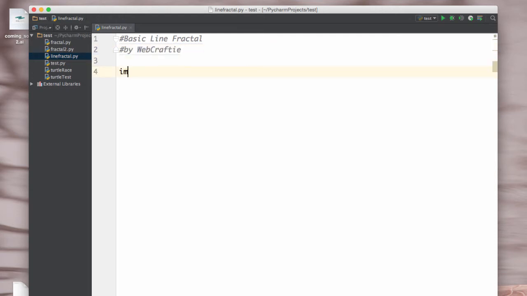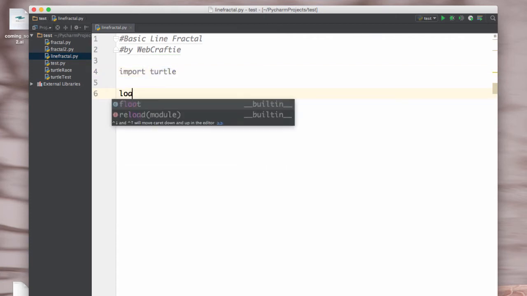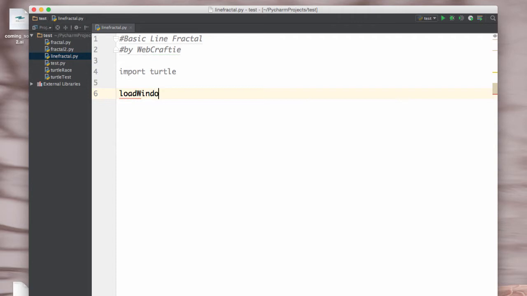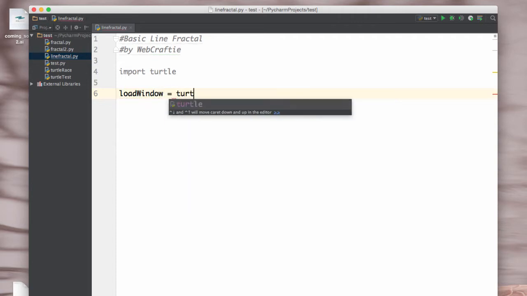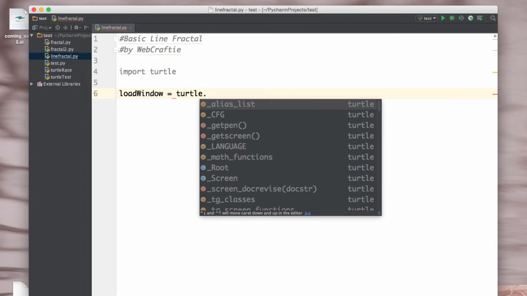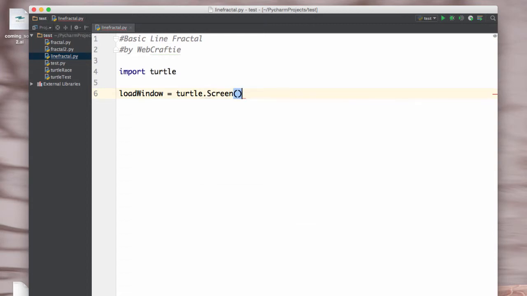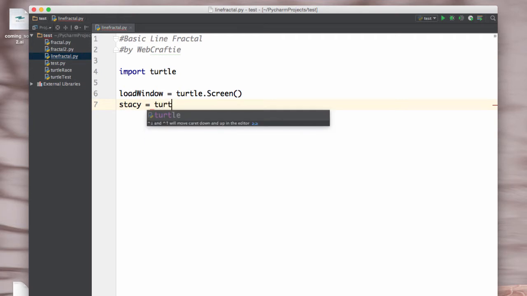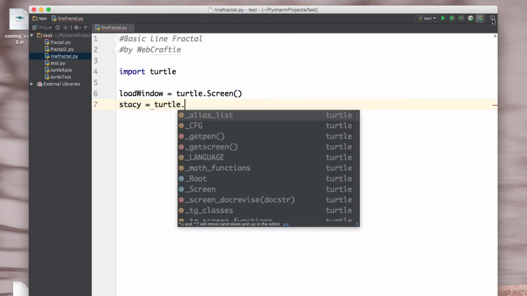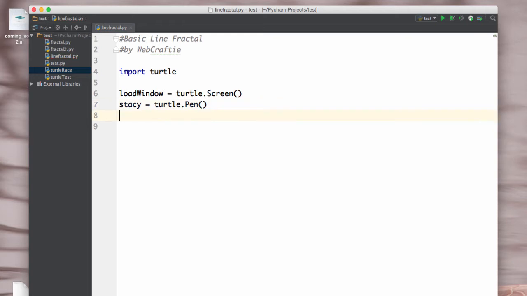All right, so first thing we need to import turtle, right? After importing turtle, it'd be a good idea to do load window, and keep in mind this is just a variable, so you can call it whatever you want. The important part is this turtle dot screen. I always like to name my turtle, so today's turtle will be named Stacy. Stacy equals turtle dot pen, right?